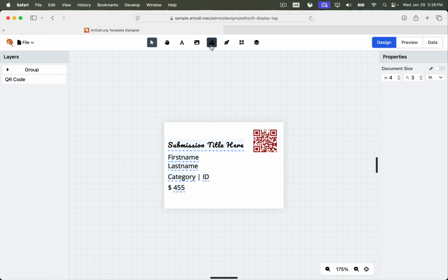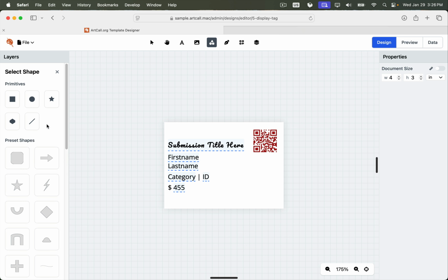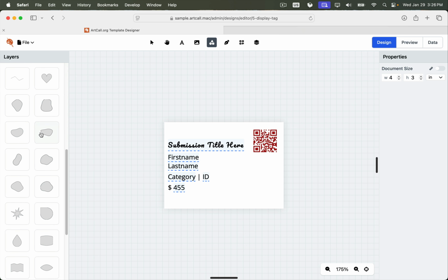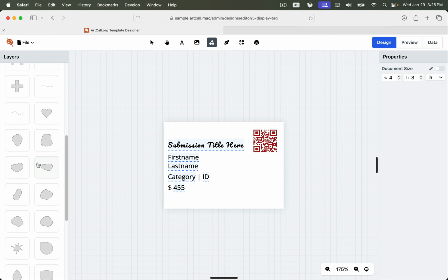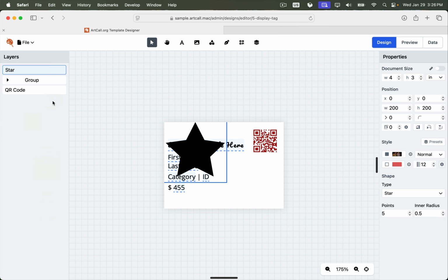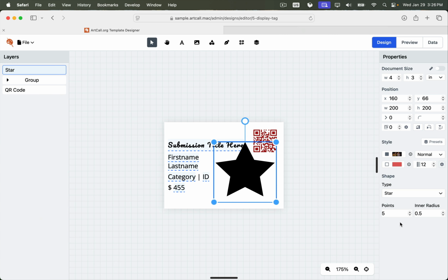Next, I'll look at the shapes. We have a few basic, what we call primitive shapes built in, and then several presets that may be interesting to use in your designs. You can start out with a star, and you can see that I can modify the amount of points on the star.